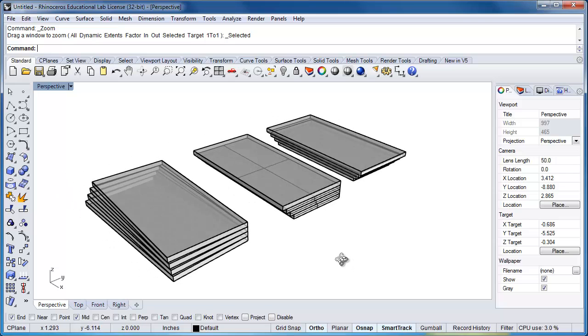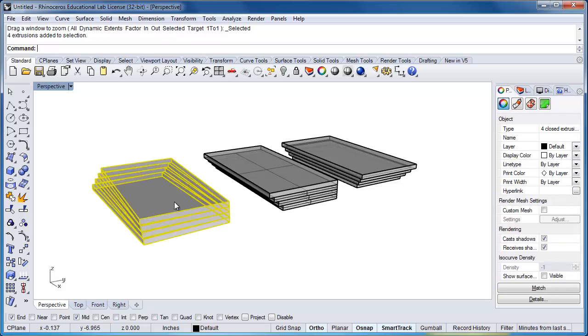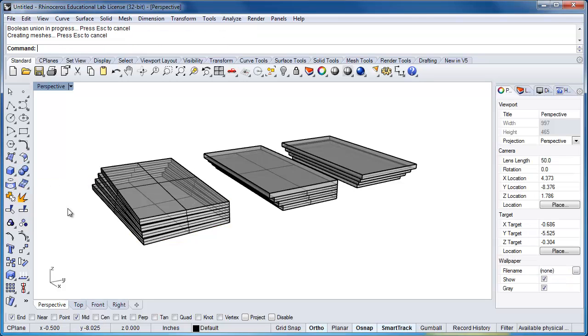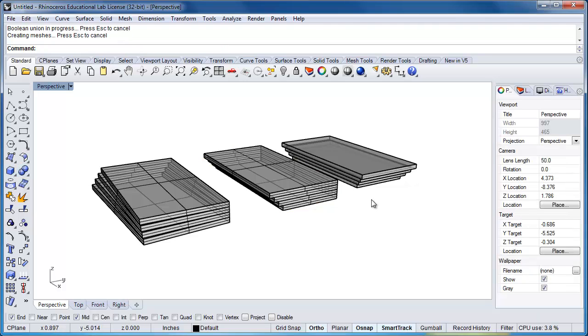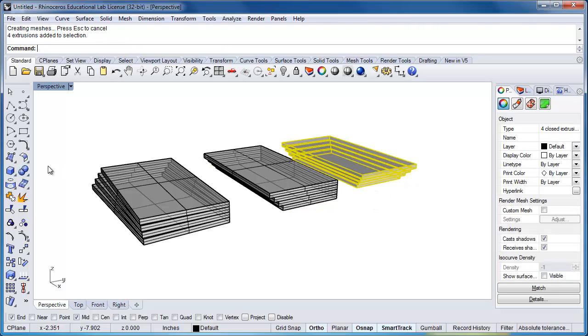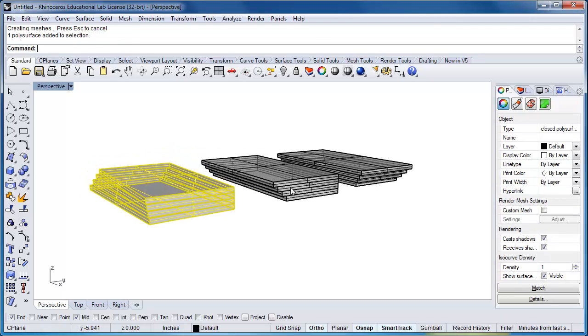Okay, so what I'd like to do is for each of these sets, combine them together into one object. So I'm just going to use boolean union. It should work in a pretty straightforward way. So each one at a time, boolean union. Now I've combined those together into single objects.